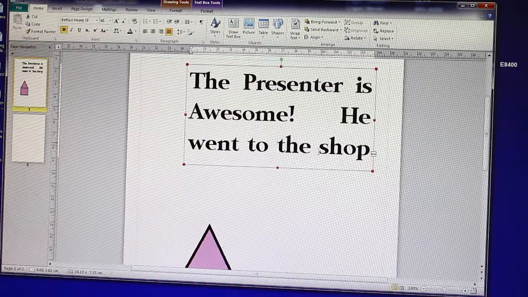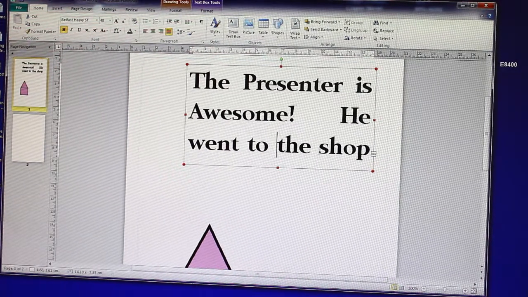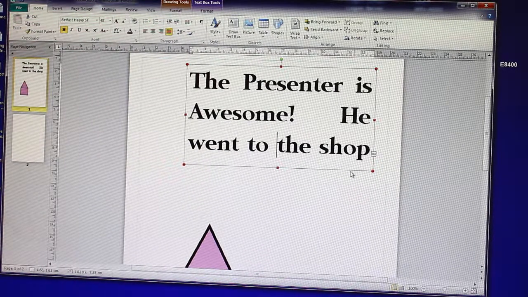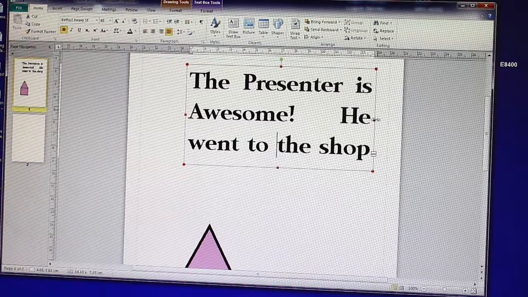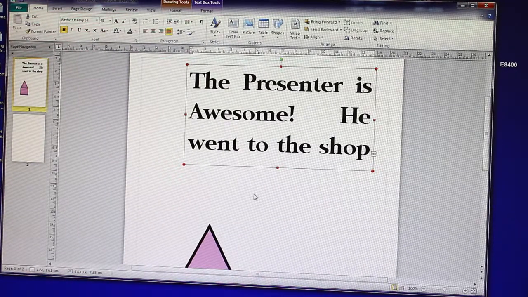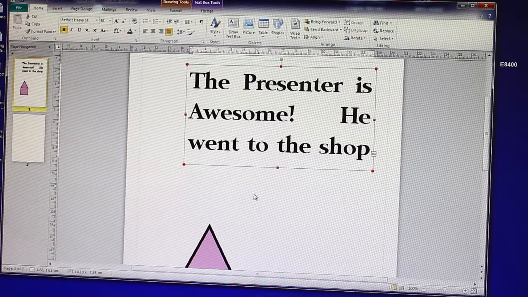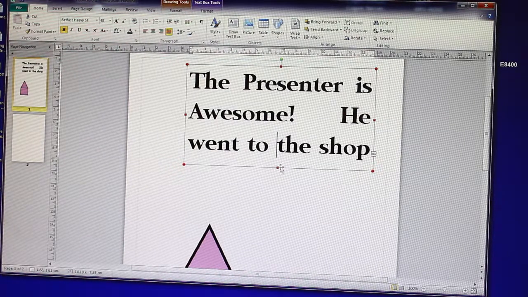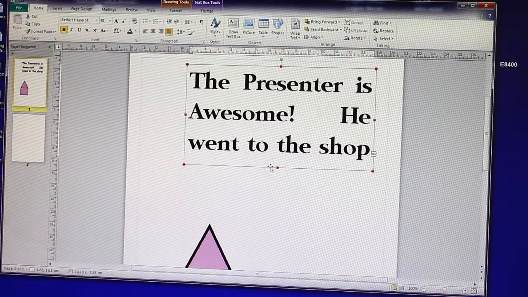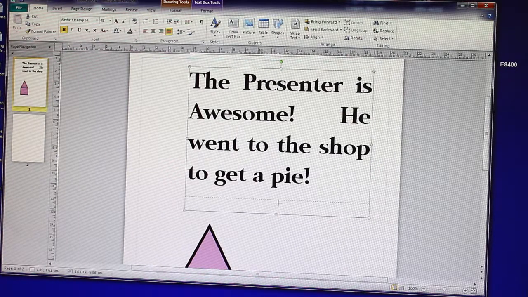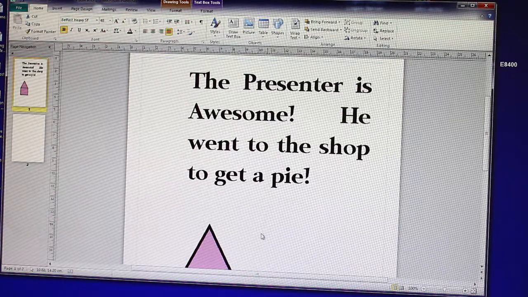You see, the text is too big for the text box. And we know this because my little dots in the corners and on the sides of the box have turned red. So that's saying, hey, presenter, too much text, not enough box, buddy. All I need to do to fix that would be either to make my font smaller or just to make my text box a bit bigger. Easy.